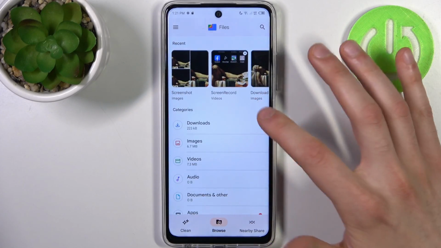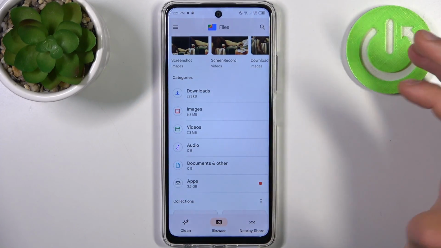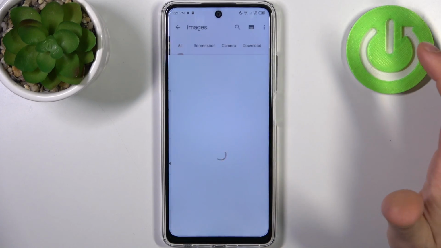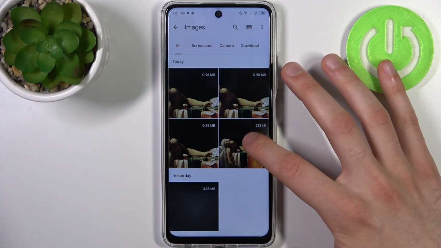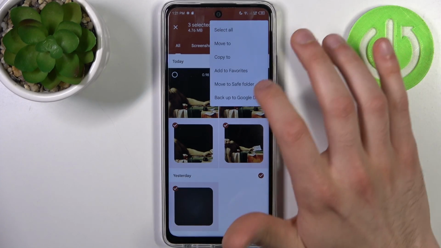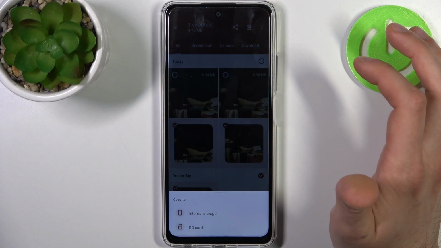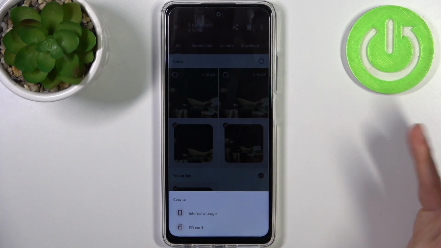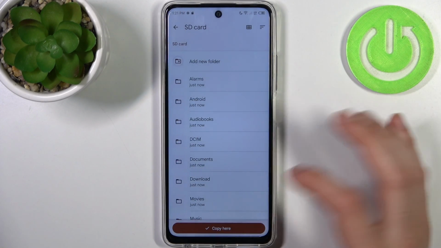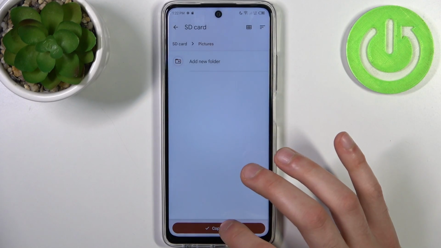So here you can transfer downloads, images, videos, audios, documents and apps. So let's transfer some images, for example, could be this one, maybe this one. Then tap on three dots here, select if you want to move these images or if you want to copy them. So let's copy. And select where to SD card. Then you can select to which folder, could be pictures, and tap copy here.